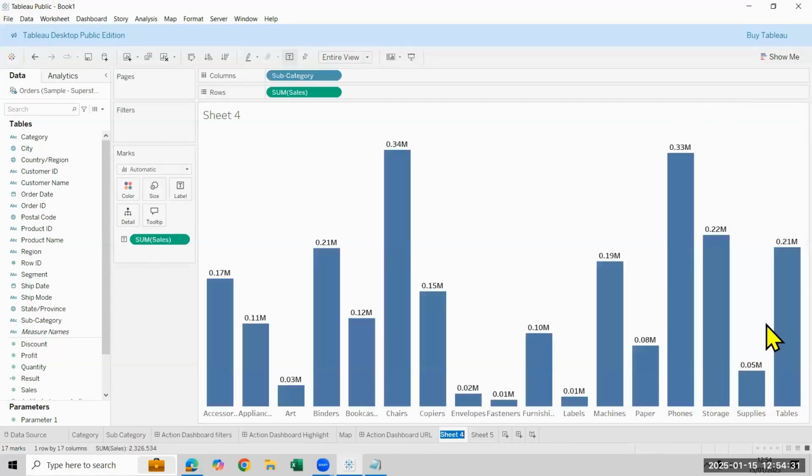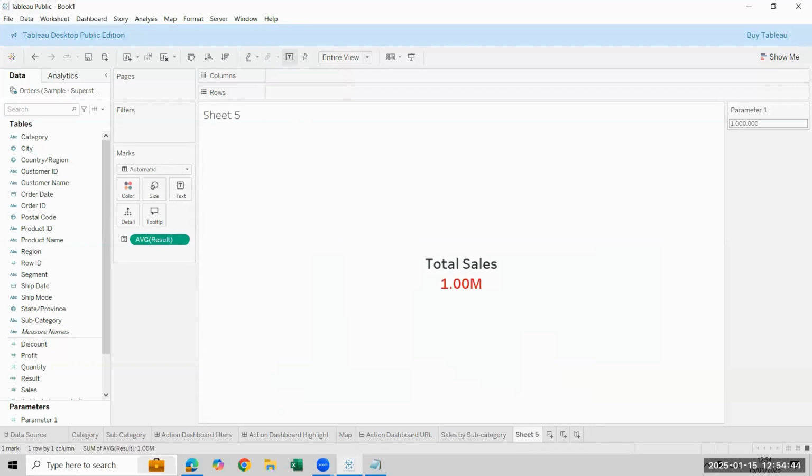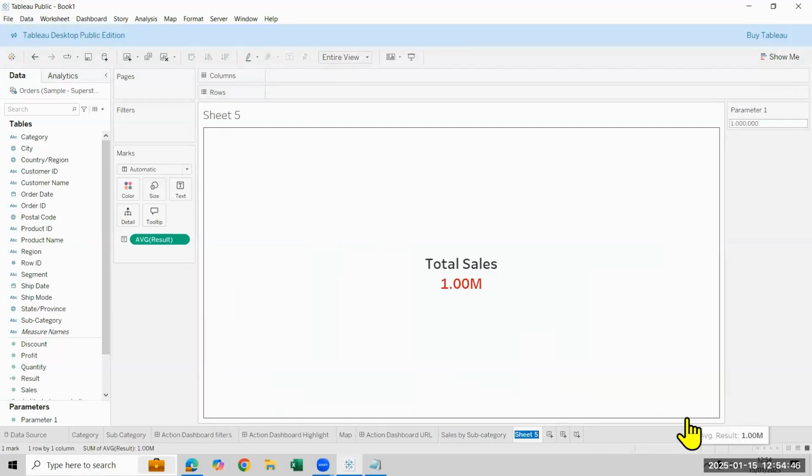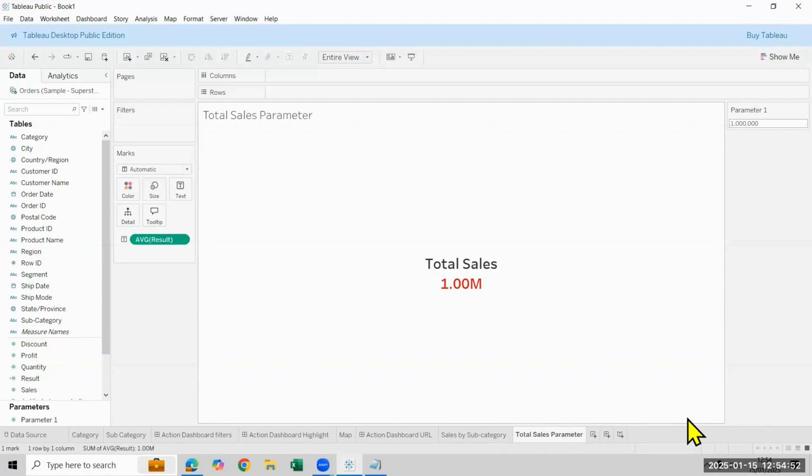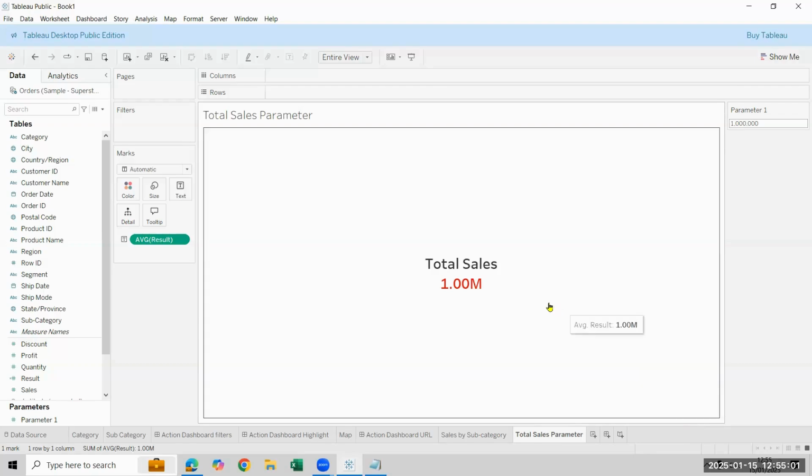Now the sheet 4 which you are seeing is subcategory wise sales. So just write here sales by subcategory. And then this is called total sales parameter. Are we good till here? Online and offline? Yes, sir. Cool. Yes, sir.